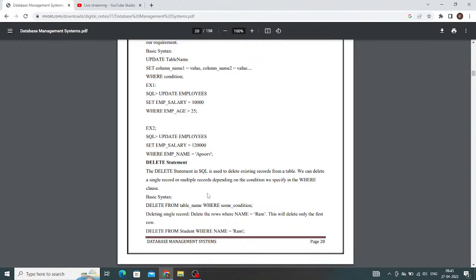Delete statement. The delete statement in SQL is used to delete an existing record from a table. We can delete a single record or multiple records depending on the condition we specify in the where clause. Basic structure: delete from table name where some condition. Deleting a single record: delete the row where name equal to Ram. This will delete only that row, so delete from student where name equal to Ram.